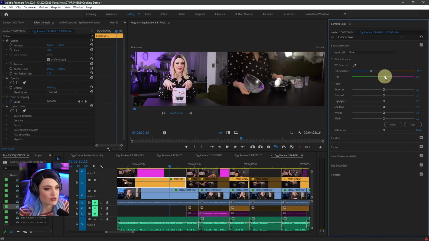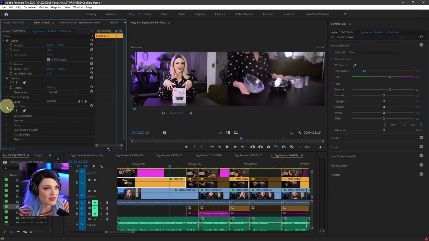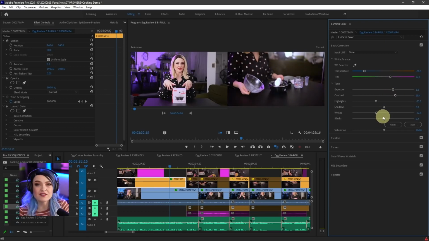So I'll make the temperature cooler. I'll add a little bit more of that pinker tint, and that's already pretty close. I'll increase the exposure. Yeah, we're definitely getting there. I mean, that's a lot closer, so I can toggle it on and off to see how close I'm getting. I want to take the highlights down a little bit so it's not as bright. I'll take the whites down so you can actually see the eggs. Increase the contrast as well, and take down the blacks just a little bit. And that looks good to me.